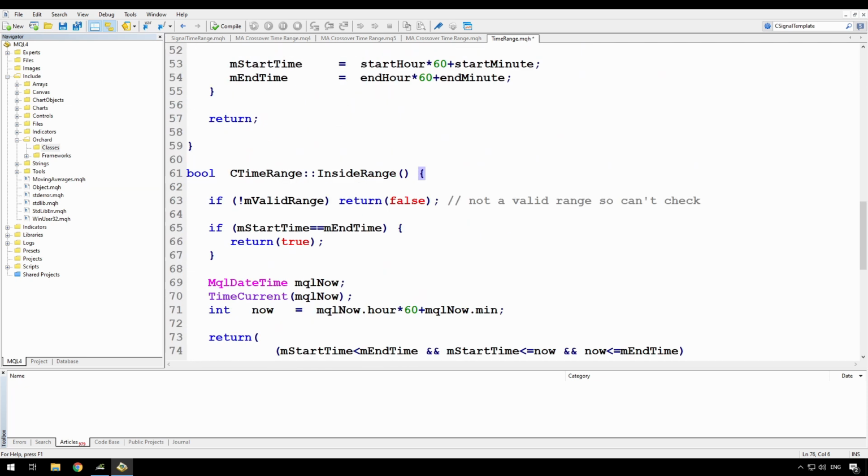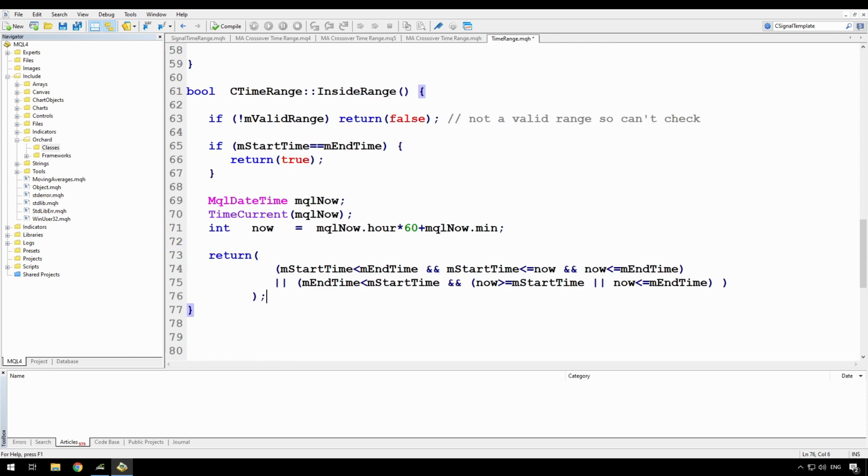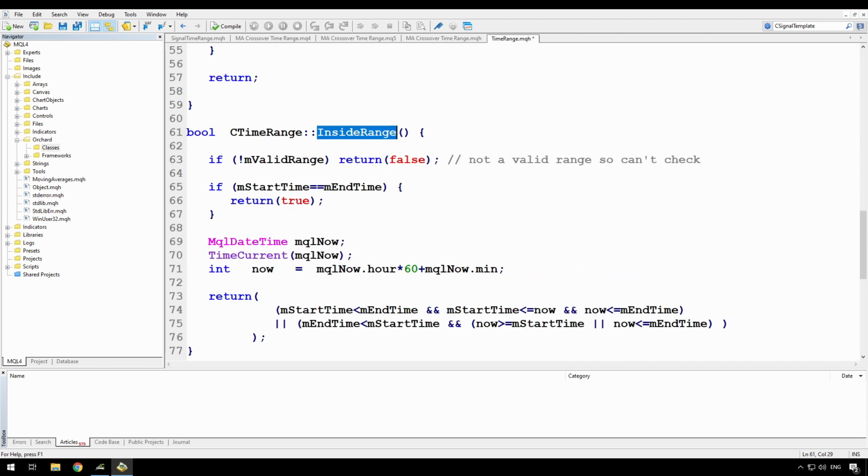very similar to the functions that we had in the signal time range, but because I'm not treating this as a signal as part of the framework, I don't need to set the trade methods coming out of this. It's just going to return a Boolean value by calling this InsideRange. And if you wanted to, you can simply take this function and turn it into a callable function anywhere. I just find it convenient to have this as a class, because then I can set the start and end times once and just keep calling this as I need it.